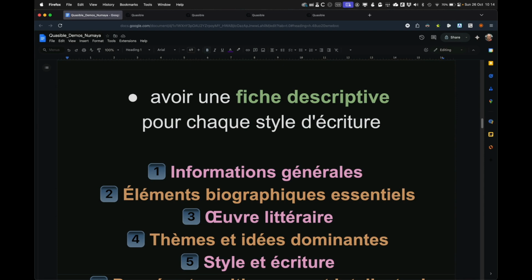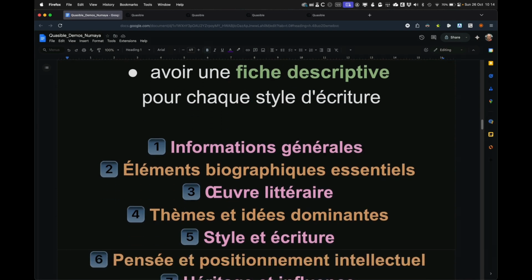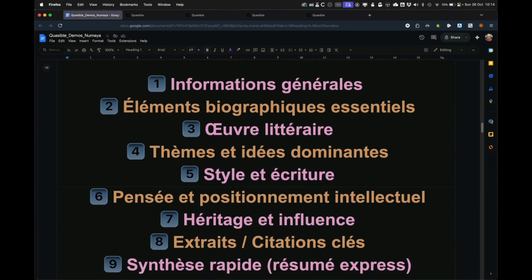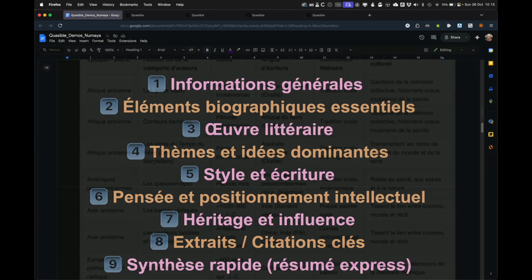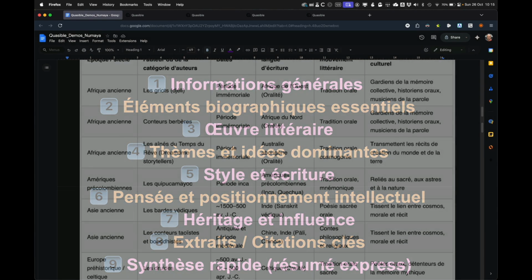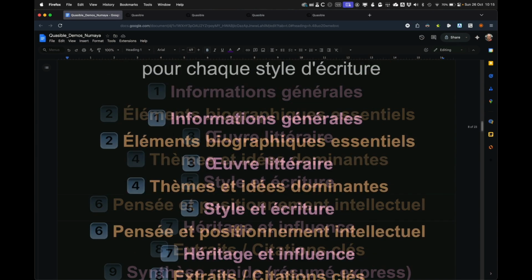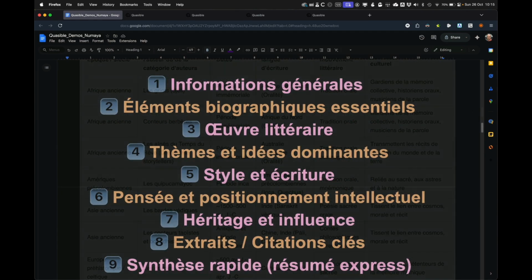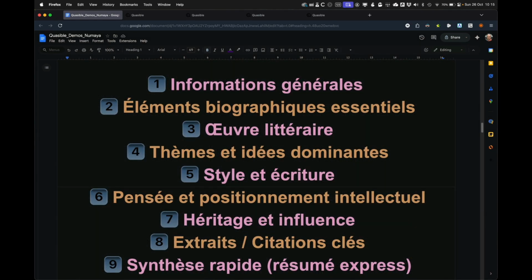So I had descriptive sheets made that have 9 sections: general information, biographical elements, literary works, dominant themes and ideas, writing style, intellectual thought, legacy and influences, some excerpts, and a short summary. So you must, of course, have all this data concerning your agent's expertise, meaning the writing styles it must be able to use to write and generate little tales, and for each of these styles have enough information to characterize the expertise. So I'll give you an example.